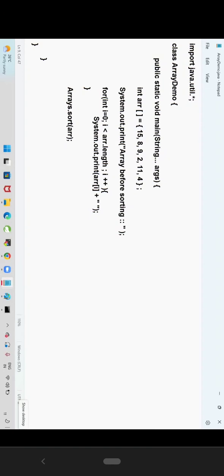Methods are used to perform some operation. Here there is a method called the sort method. This sort method is used to sort your array in ascending order. It is going to sort your array in ascending order.